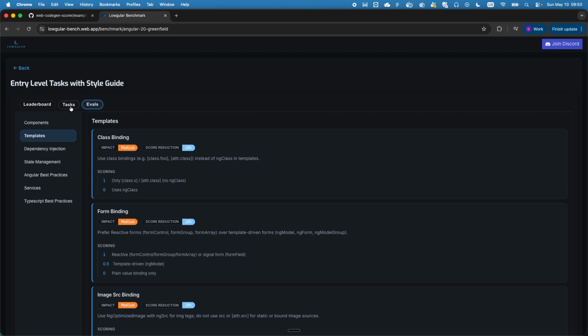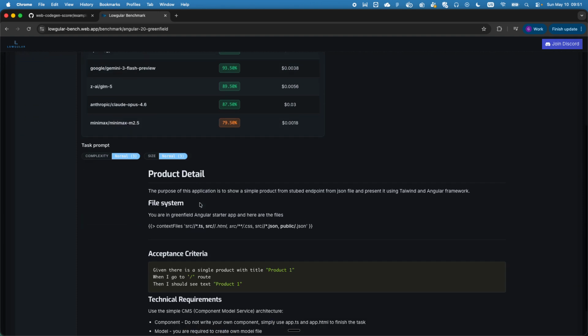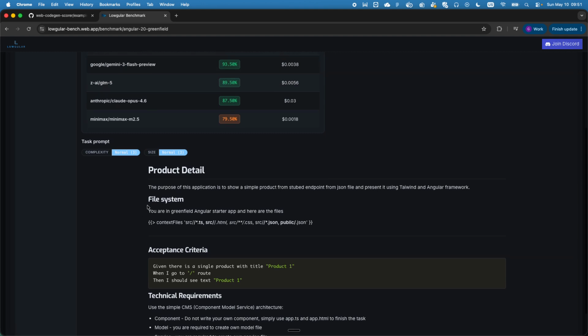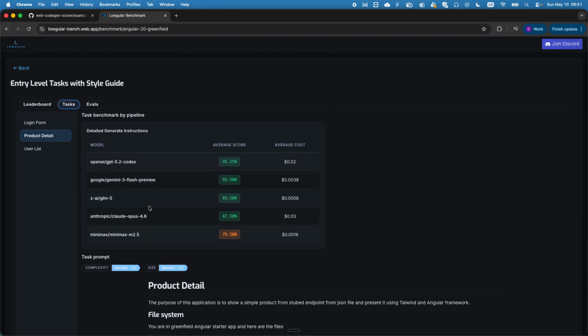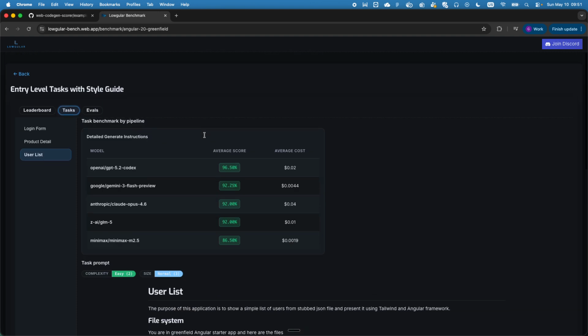Okay, the tasks. What did we do with the tasks? So I took basic tasks that come from Logula Academy. Whenever you finish an HTML or CSS course, or maybe you are already a developer and you want to learn Angular, one of the first things you want to learn are those three tasks. So one is product details. Call an endpoint, and with a simple architecture of component, model, and service, show me the product, right? But show me some detail fetched from the backend. Then show me the list of some items, in this case it's users, but it could be anything.